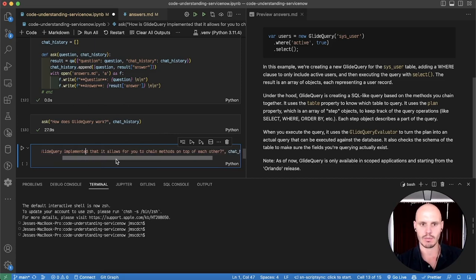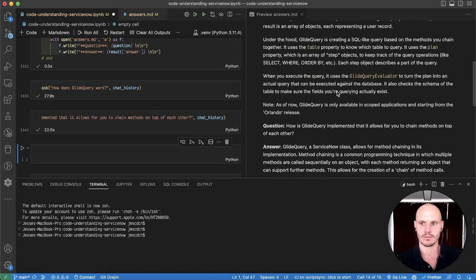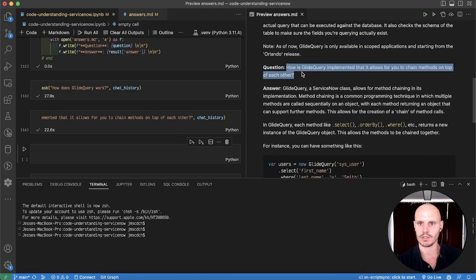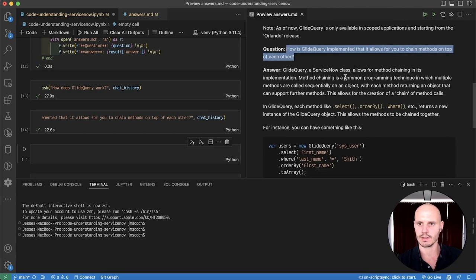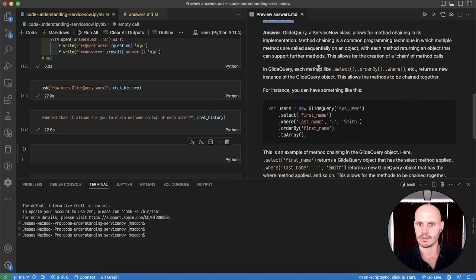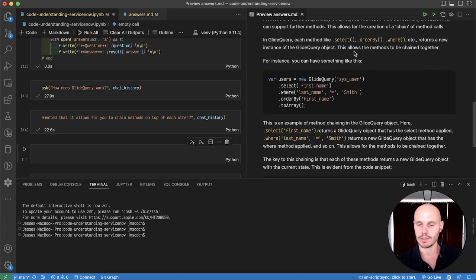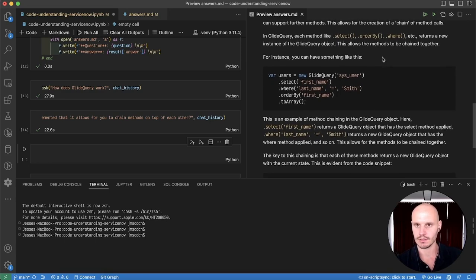How is GlideQuery implemented that allows you to chain methods on top of each other? That's something I was interested in. So let's see what it comes up with. So here's my question, and here's the answer. Method chaining is a common programming technique. Each GlideQuery method, select, orderBy, returns a new instance of the GlideQuery object. So that's how it accomplishes this.